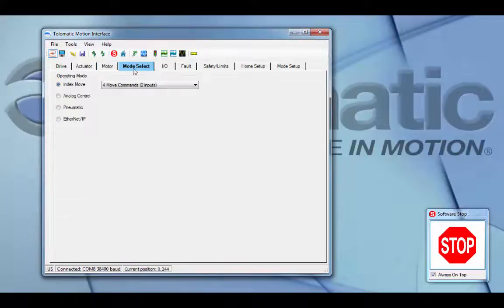Next, the Mode Select tab defines how the ACS drive will be controlled. The selections are Index Move, Analog Control, Pneumatic, Ethernet IP, or Modbus TCP, depending on your firmware. Index Move allows for up to 16 move commands controlled with digital inputs. In the case of the integrated ACS, it only allows 4 move input commands based on 2 inputs. Analog control can be configured with voltage or current. Voltage is 0 to 10 volts or current is 4 to 20 milliamps for position or velocity control.